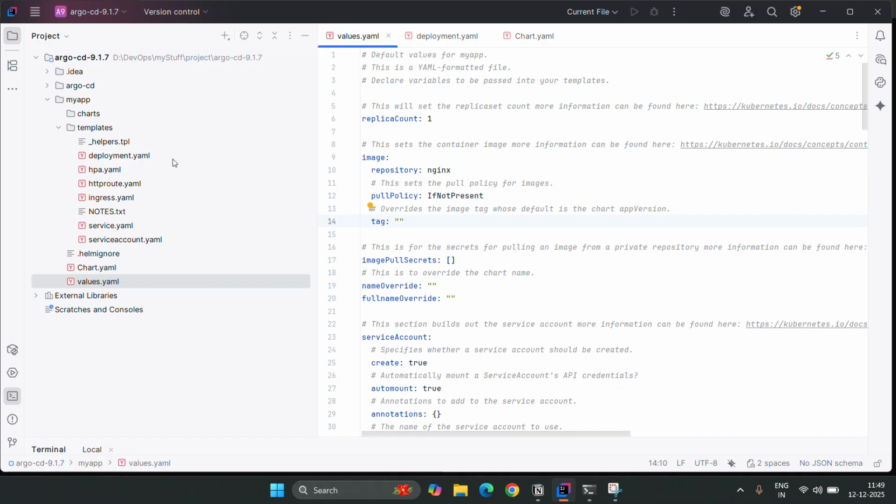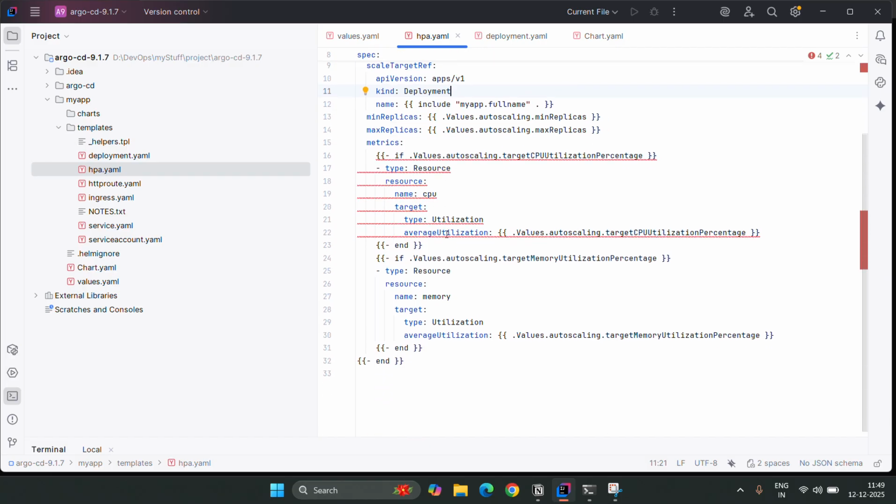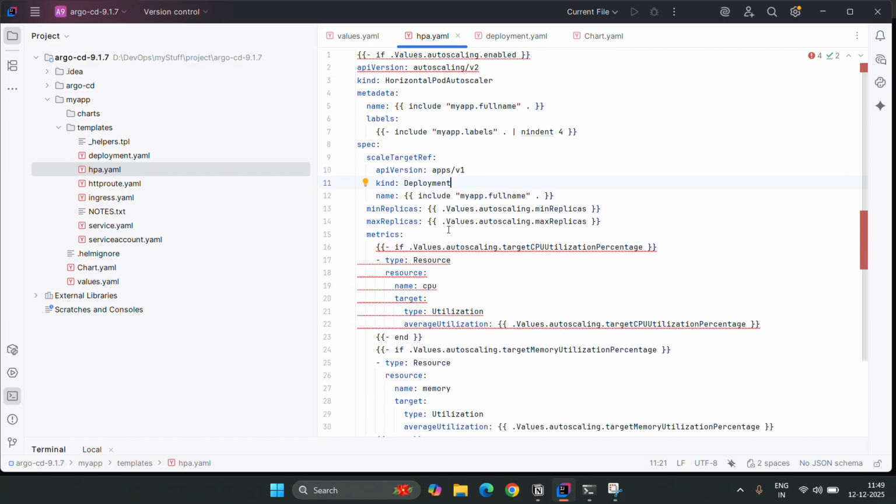Okay. Now coming to the other file, this is a horizontal pod autoscaler which is created by default. In case you need it, it's fine. Otherwise, you can delete it or keep it. Whenever in future you enhance your Helm chart or bring that capability into the cluster to use the horizontal pod autoscaler, you can use this.